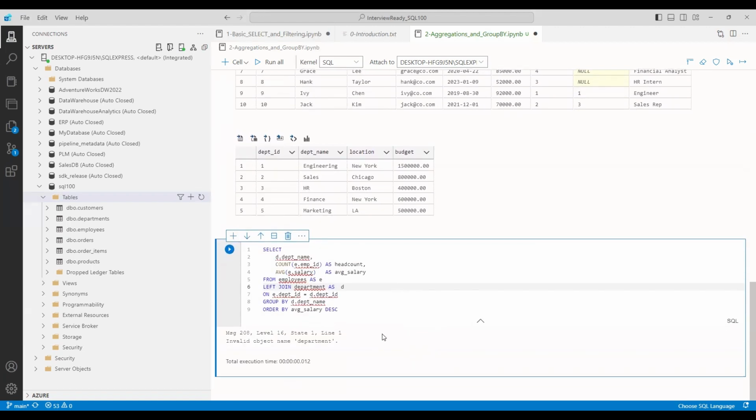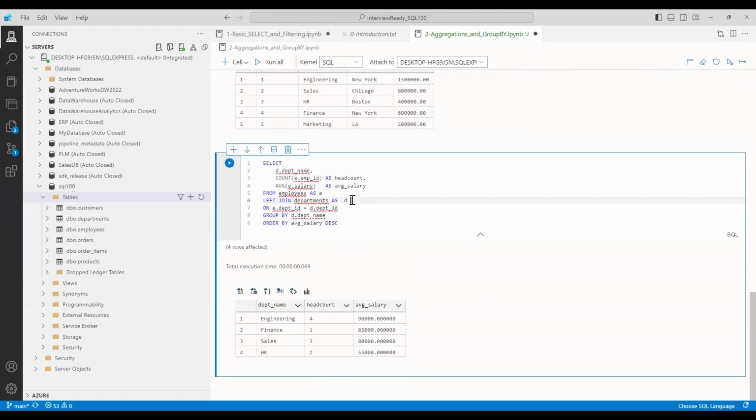So you might see there is an invalid object name, which is department. That is right, because it is the department table, not department only. Okay, so we are able to join the tables based on the department ID. Now we'll get the department name, head count, and average salary per department. Since department 5 is not available in the employee table, department 5, which is the marketing department, is not reflected in this result.